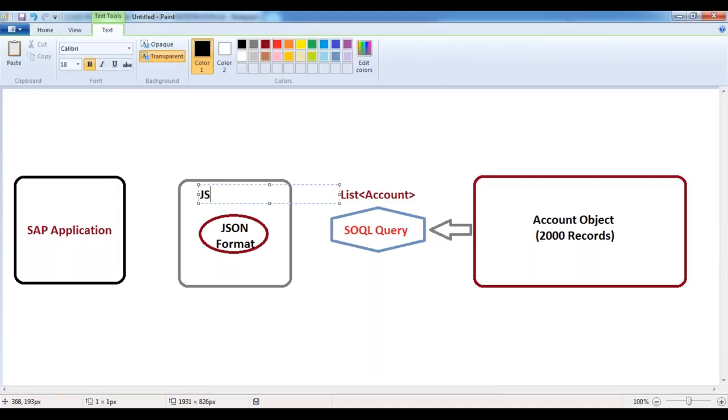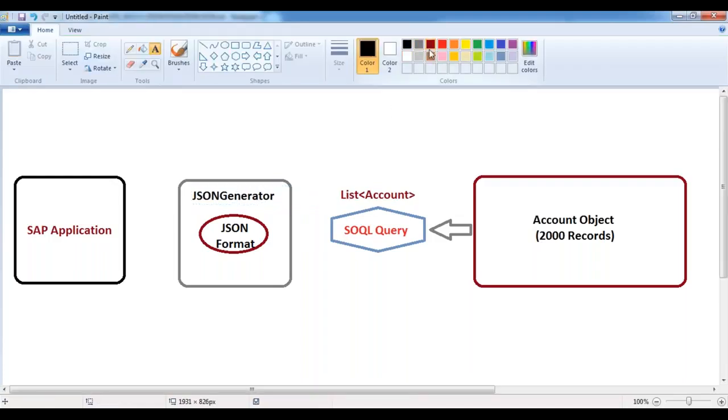We have to use the JSON generator class. Through this JSON generator class, whatever records we have right now, we can convert into the JSON format programmatically. It may be one record, it may be 10 records, it may be thousands of records also. We can convert from list of account, from account type to JSON format, and we can send the data to a third-party system.